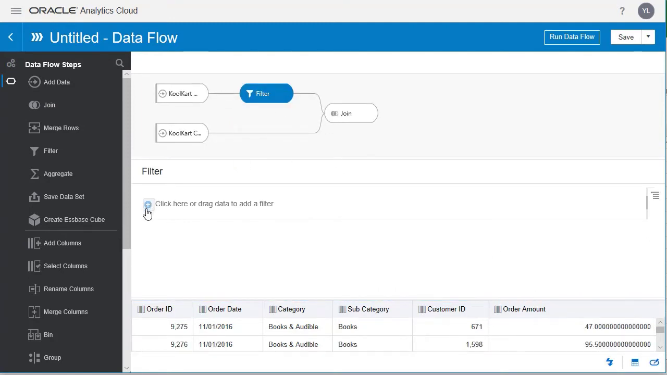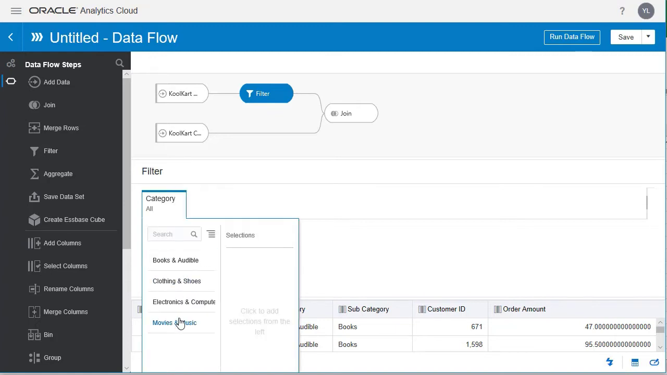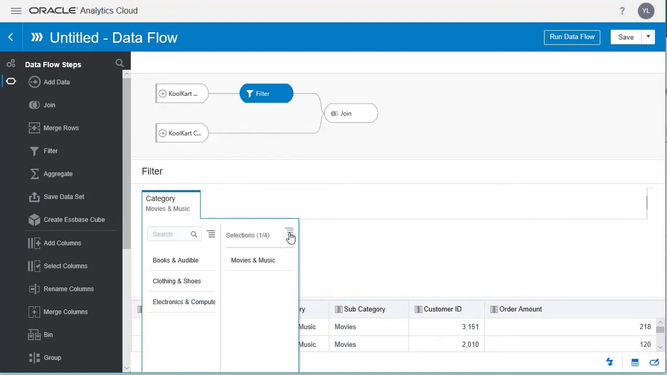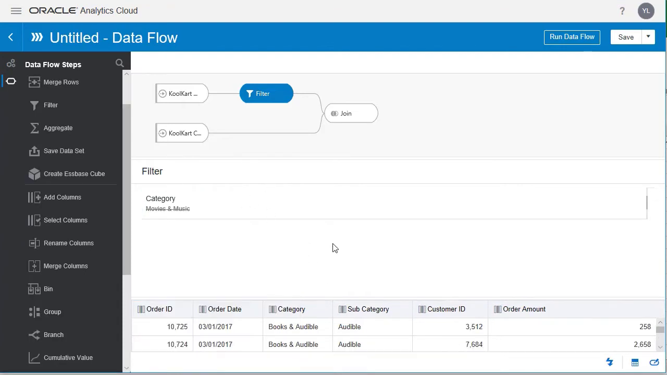We're now going to add the filter by hitting this plus button, and we're going to go ahead and select category as movies and music is not relevant to our analysis. We're going to select movies and music and ensure in this hamburger menu up here that exclude selection is what we want. And so now that we have a filter applied, we can go ahead and select the columns that we want. So hit select columns and drag it over here to our data flow.